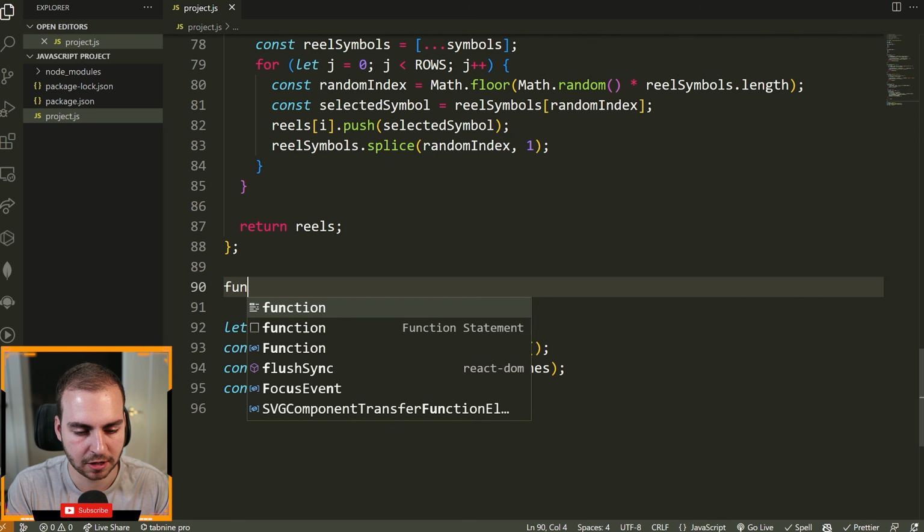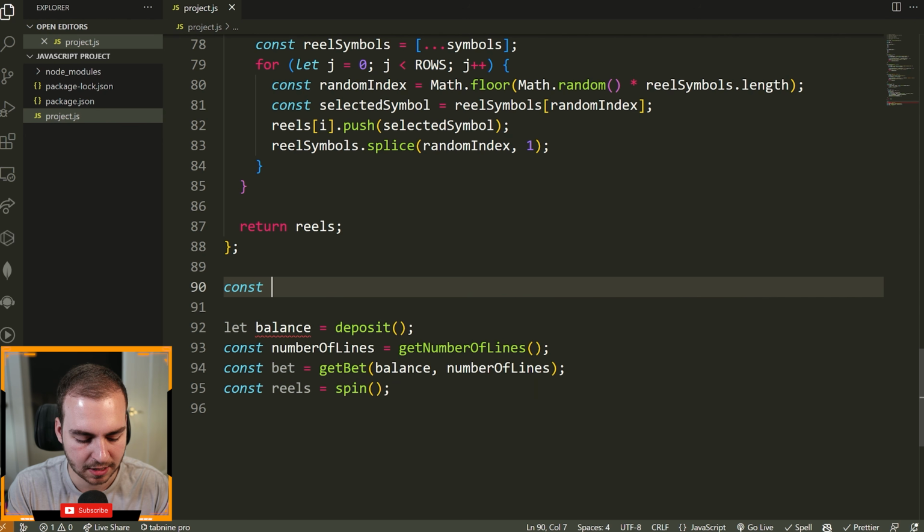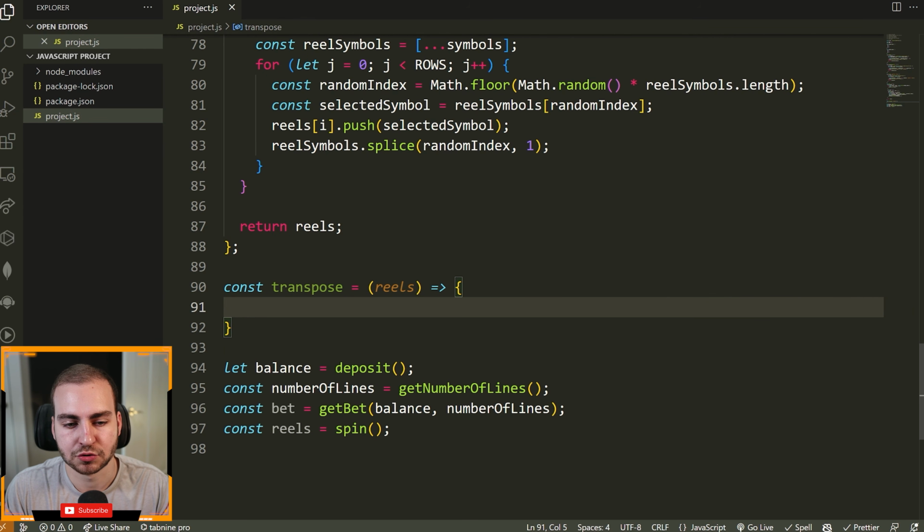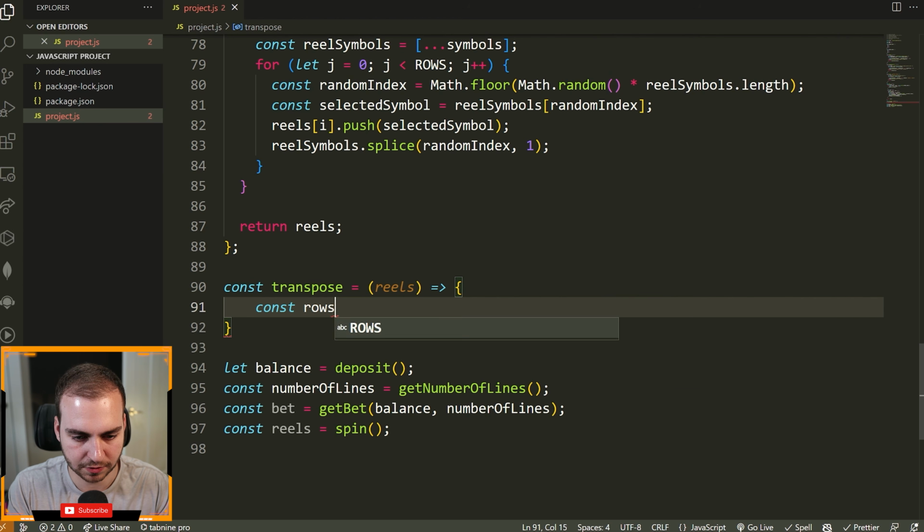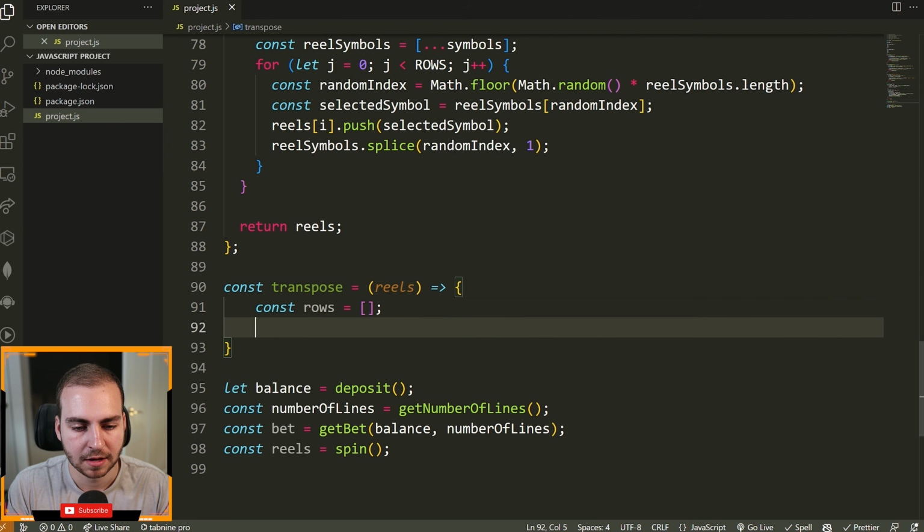So let's write a function here. Let's actually just call it const, and we're going to say transpose. Again, this is going to give us the rows. So we're going to take in our reels and we're going to transpose them. So how do we transpose? Well, first we need a new array. So we're going to say const, and we'll just call this rows like that. That's fine for now.